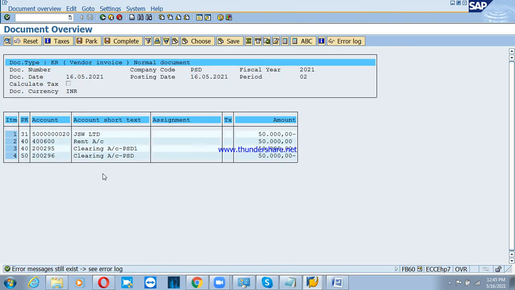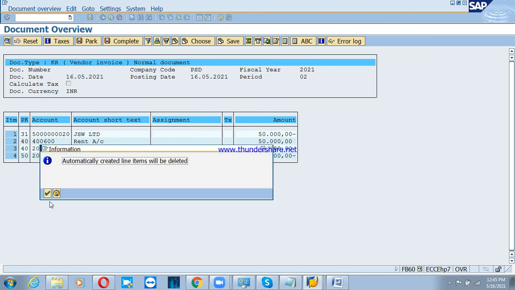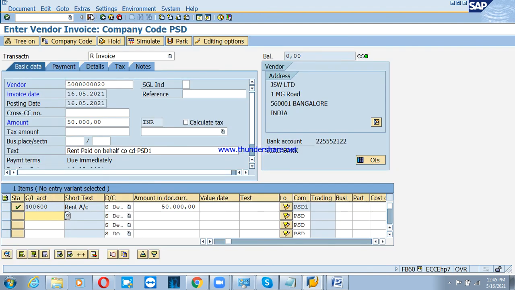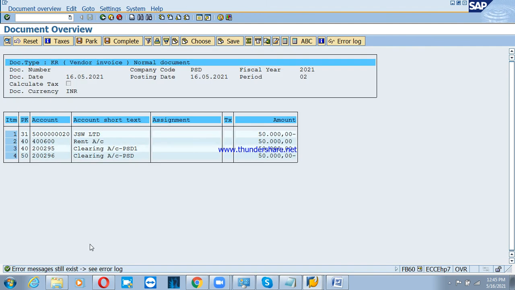If you want to check the entry before posting, just click on simulate. We'll get the entry like this because we added the cross company code, right? Then come back and click on save. Okay, we are getting an error.